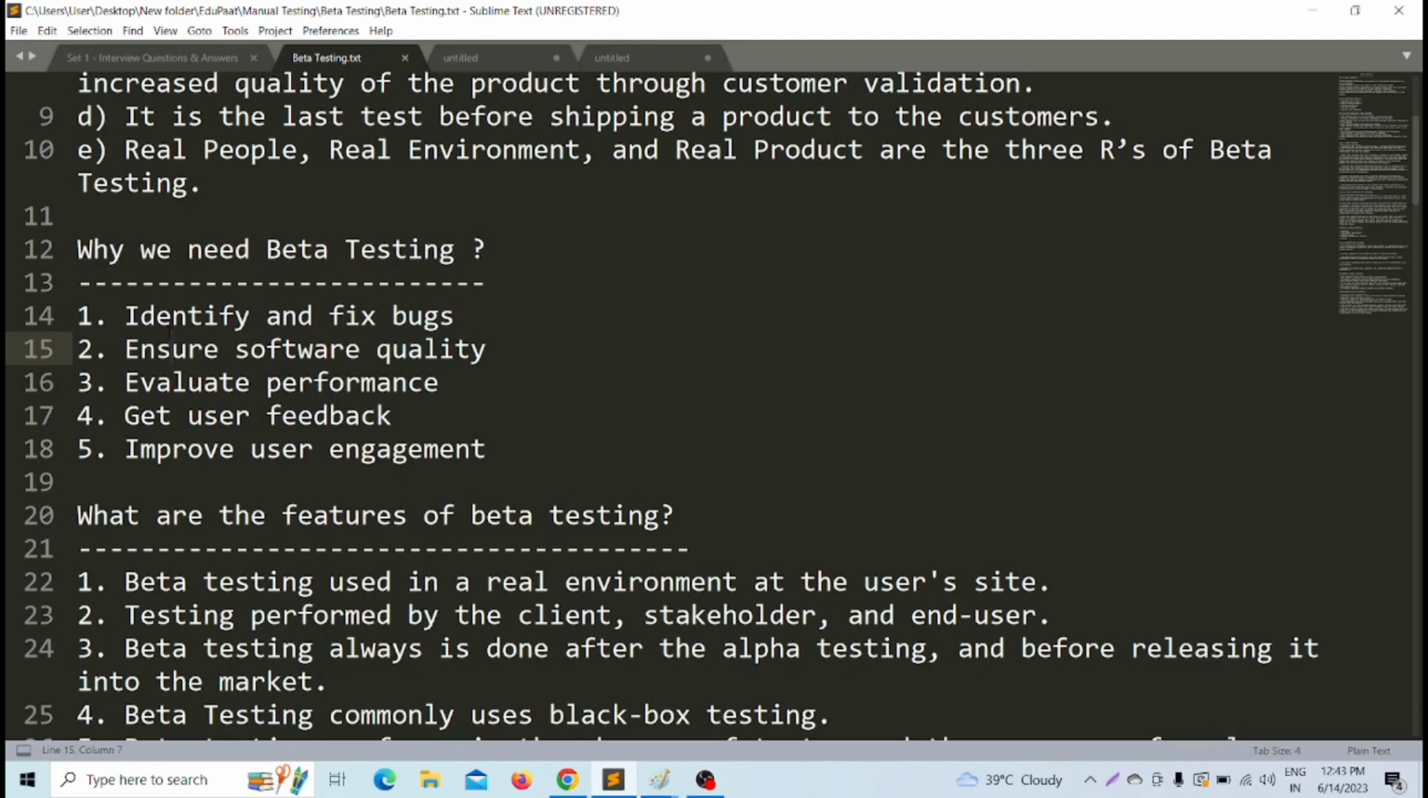Because beta testers can use the software in real world scenarios, they can identify any bugs and provide feedback to the developers. Obviously this feedback will help the developer to fix the bugs. So that's why we can make sure that by using beta testing the customer can get better software quality.